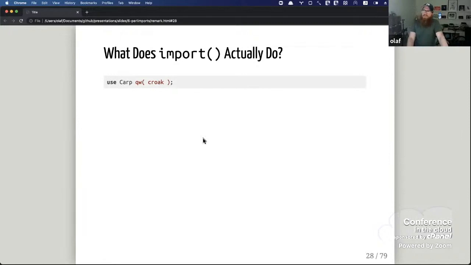Now, what does import actually do? This is kind of hard to answer. There are some conventions around what might happen when a module's import gets called. And like we talked about, generally, when we say use Carp and then give it the croak argument, that means we now have a croak function available in our package. But there's no binding contract that says that has to be the case. That's just a convention.